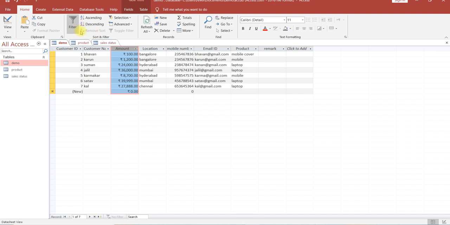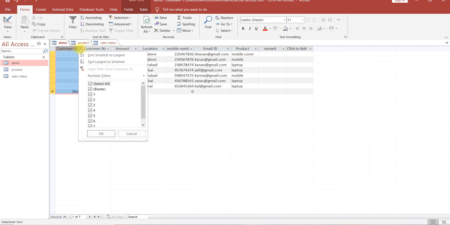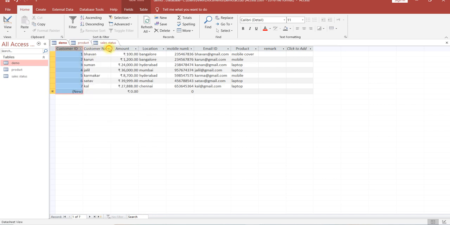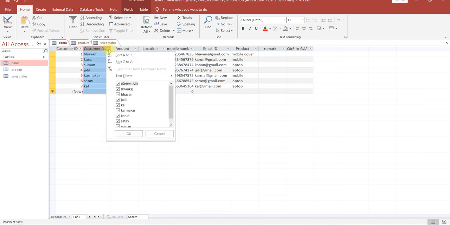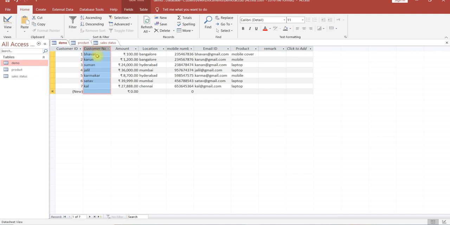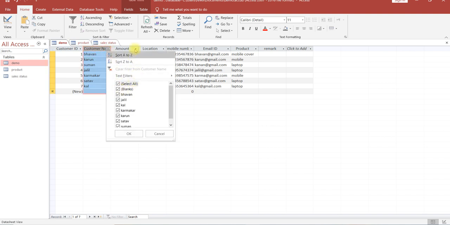And filter is nothing but you can use a filter here. Filters are available. Okay, customer ID-wise you can filter, or name-wise you can filter here. Okay, each heading has a button here. By clicking on that button, you can filter like this.